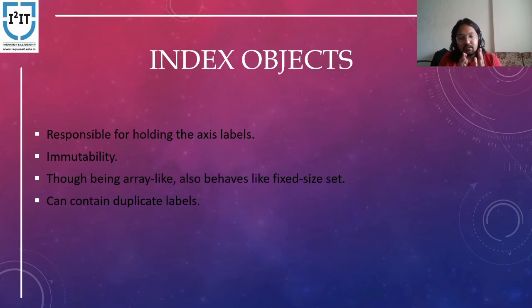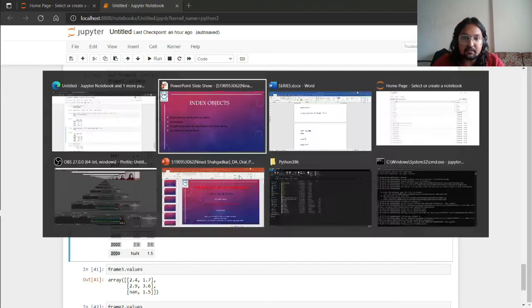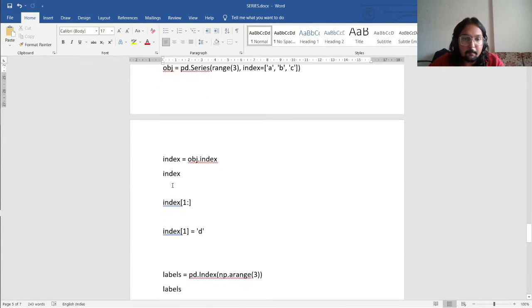And these index objects are immutable. That means they cannot be changed by the user. They cannot be altered or played with by the user. What I mean by that is, let me show you some code about that.